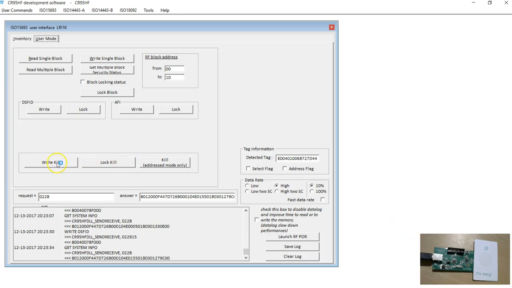Now the other commands like write kill, lock kill, they're all part of this LR14K, LR1K. And in here, we discussed about this. We saw the flag can indicate whether it's a low data rate or high data rate, or whether to use the 10% modulation, 100% modulation. So if you want a fast data rate, you can tick here. You have to see the actual documentation of this ICODE SLI, whether the fast data rate and all these things work or not.